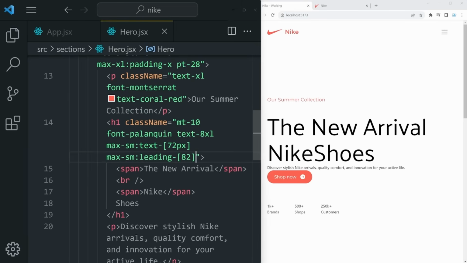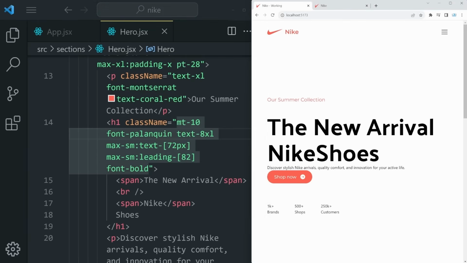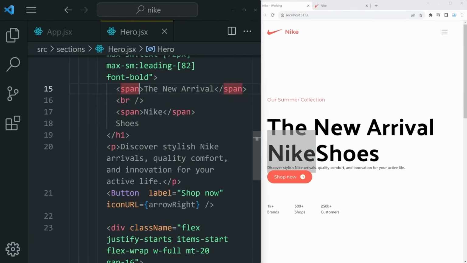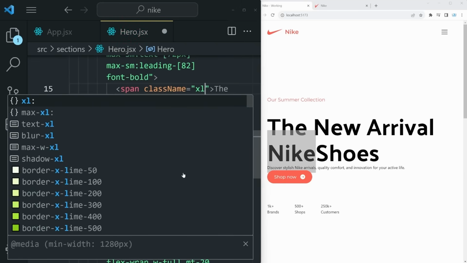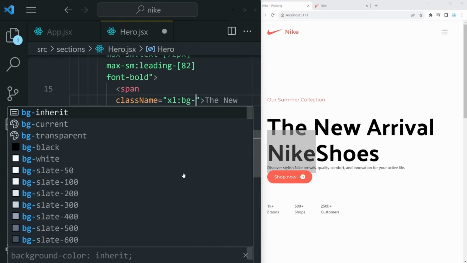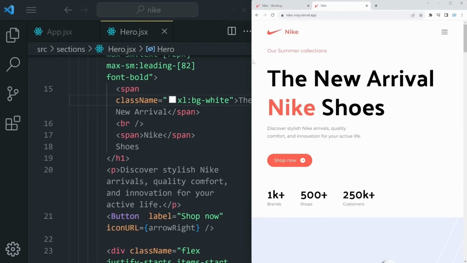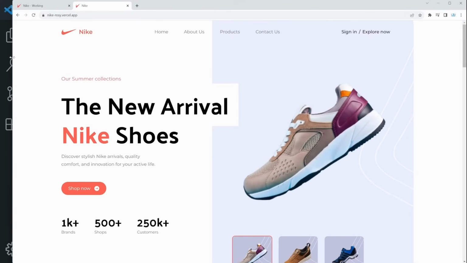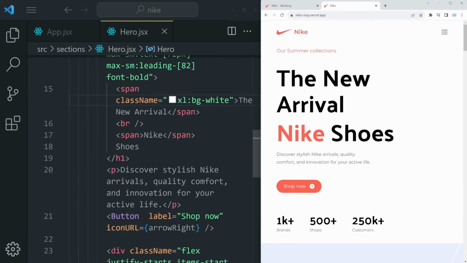That's going to give it a bit less height. And then font-bold. But now we want to change the Nike part of this. The first span is going to have a class name equal to, on extra large devices, BG white. Now, why would we want to make it white if the background is white? Well, because on extra large devices, it's going to go above the image. So it should look like this. But on smaller devices, it's just going to be regular white.